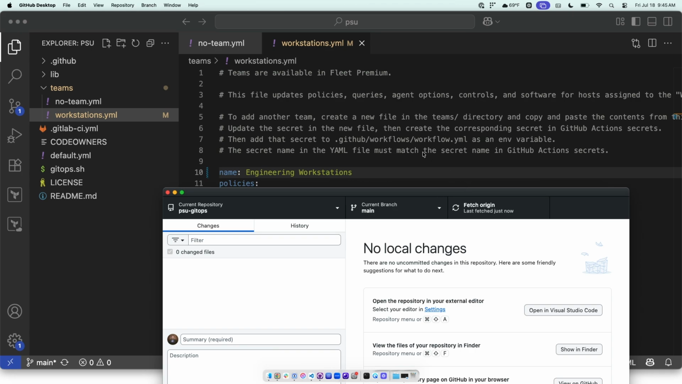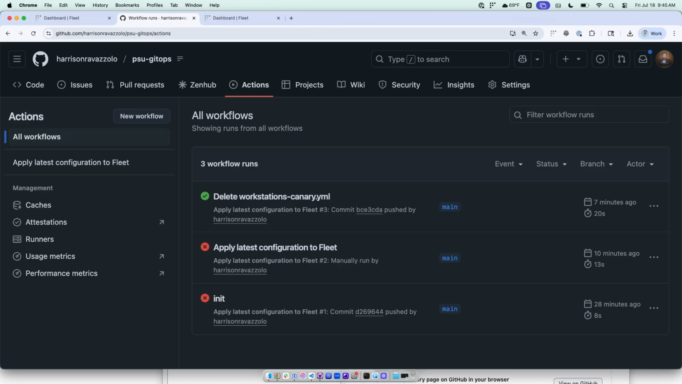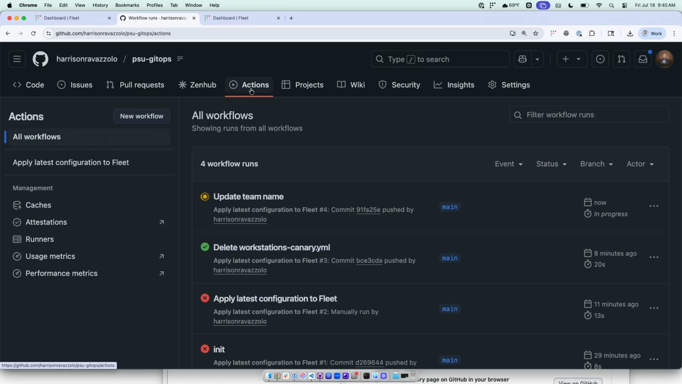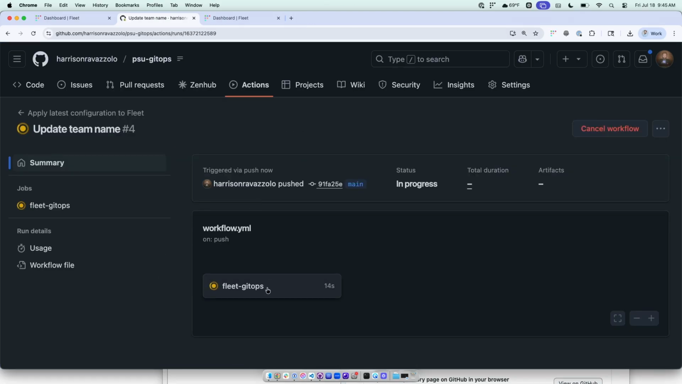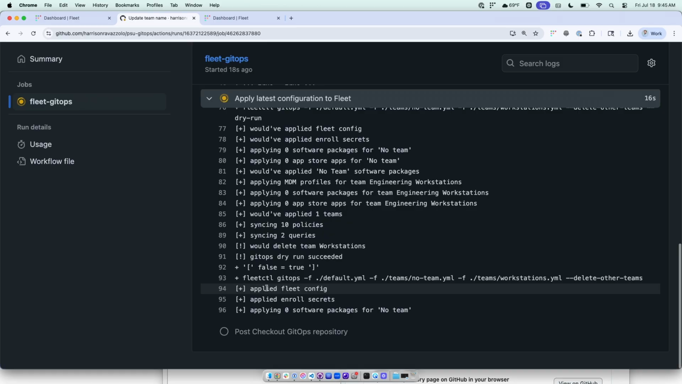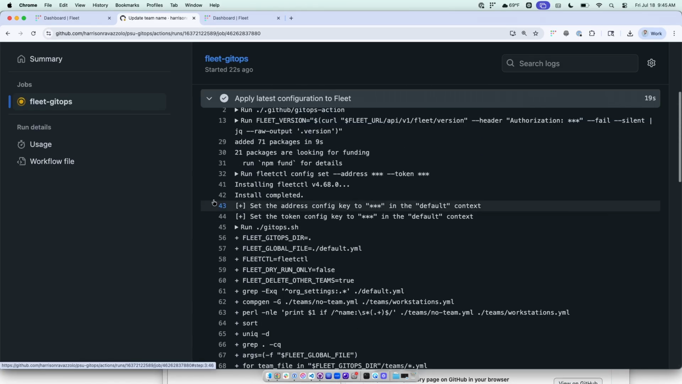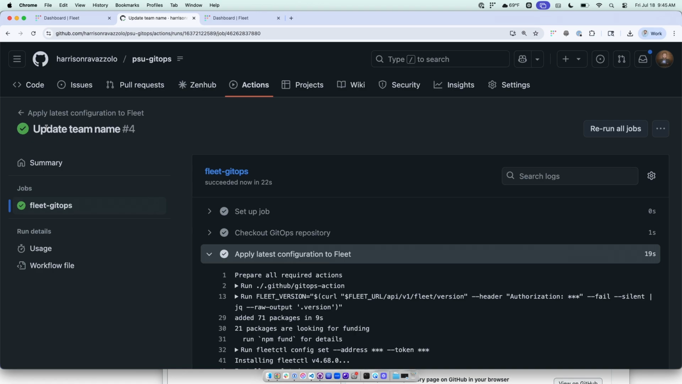So if we go back over to our trusty runner, and we go to actions, you can see it's running. It does the first kind of dry run to validate the configuration before it actually does the apply. It's running. You get to see all the things that it's doing if you click into it. And that is going to give me a green check mark.